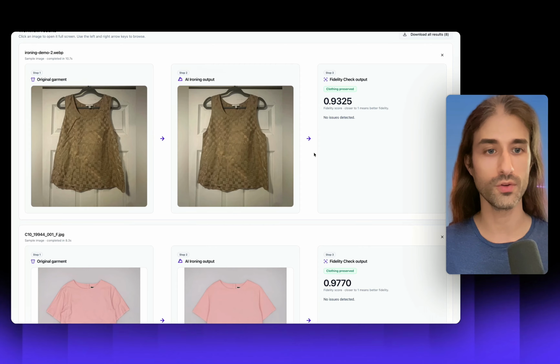We then run a visual QA step where we compare the edited image with the original image in order to determine whether any inaccuracy might have been introduced by the editing workflow. Here we can see that nothing has been noticed, so the image is safe to be used in production. You can see that we have this fidelity score which is computed, and the closer that score is to 1, the more likely it is that no inaccuracy has been introduced.